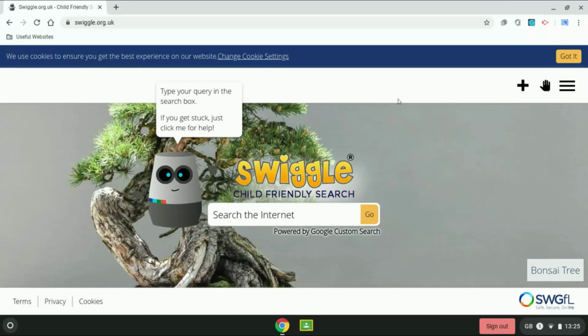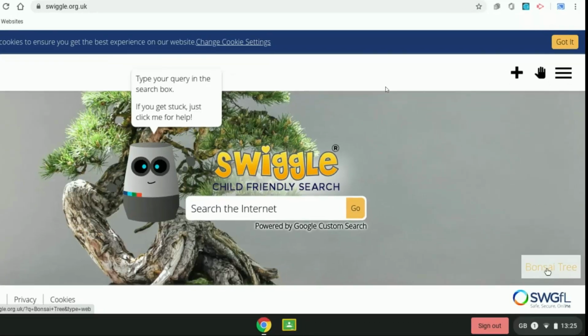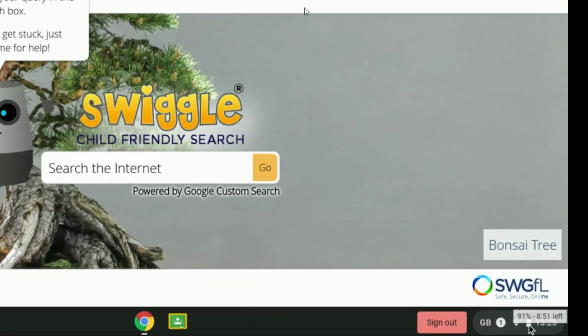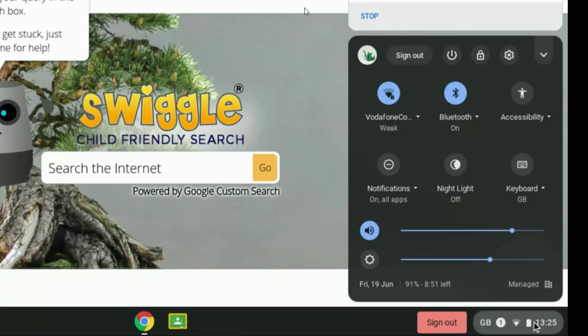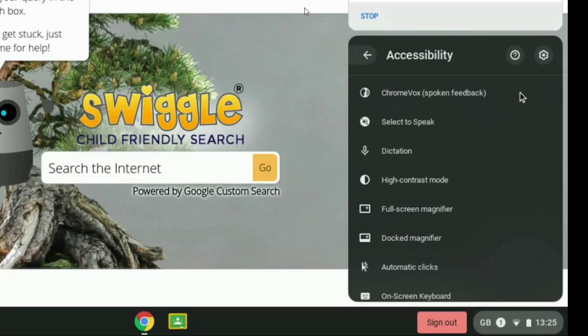This Chromebook has got something called accessibility settings, and these can help you if you have some problems with seeing or hearing things. To find accessibility settings, move your mouse down into the bottom right hand corner and click down where the battery symbol is. And then go up and you'll see it says accessibility. So click on that.